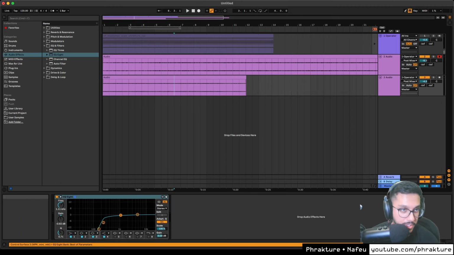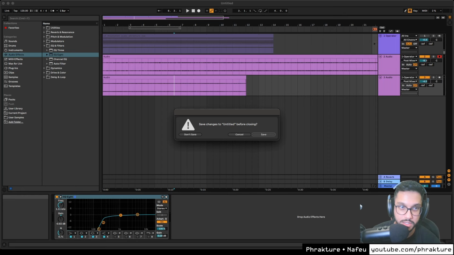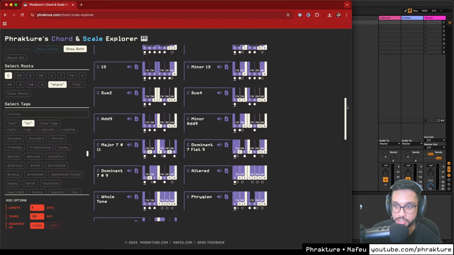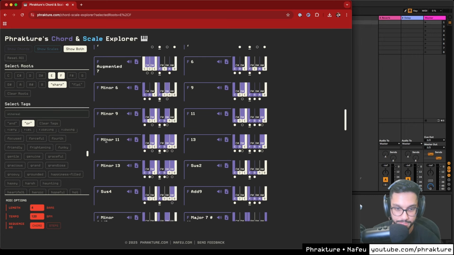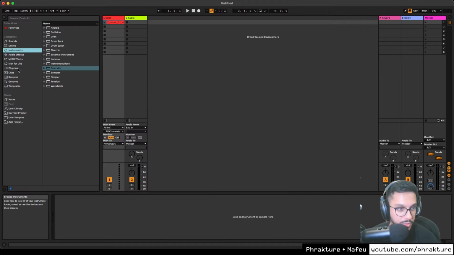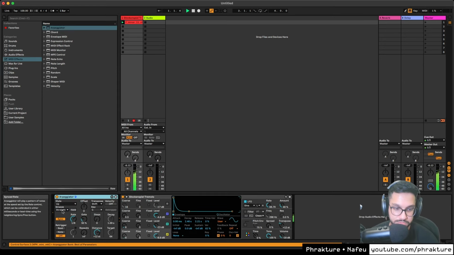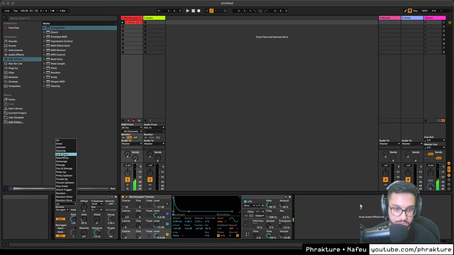Let's try another one. I'm actually just gonna do another live set, empty one. I can actually just go through this list and look for something that I like as well. This chord, F minor 11. And let's just look for an instrument. I don't know, just a random sound, maybe bells or something. Sweet. I'm gonna do up, down. It's gonna go up, it's gonna come down.